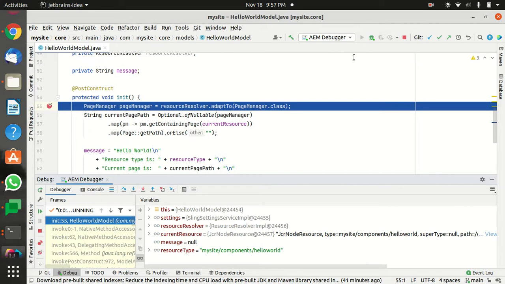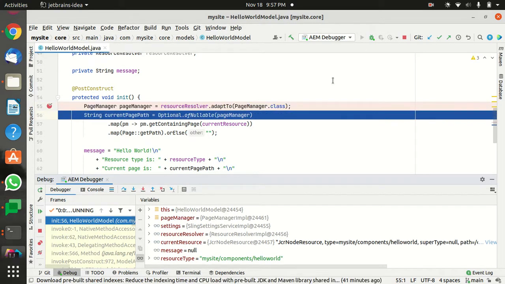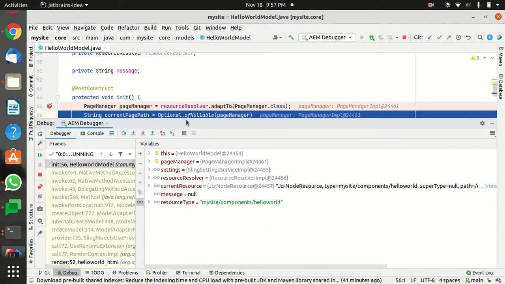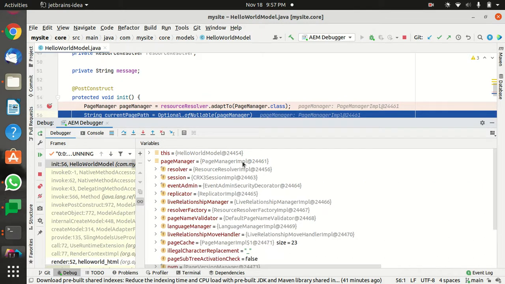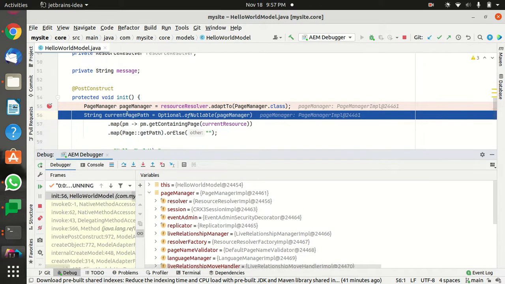Simply click F8 to go to the next step. So you're going to the next step, and we can zoom in. You can see what we're getting in page manager. This is the object we are getting in page manager: resolver, session, these are the things in page manager. When you are on the second line, these are the values from the line previous to it. If you are on line number 57, then you're going to get the debug values from line number 56, one step previous.